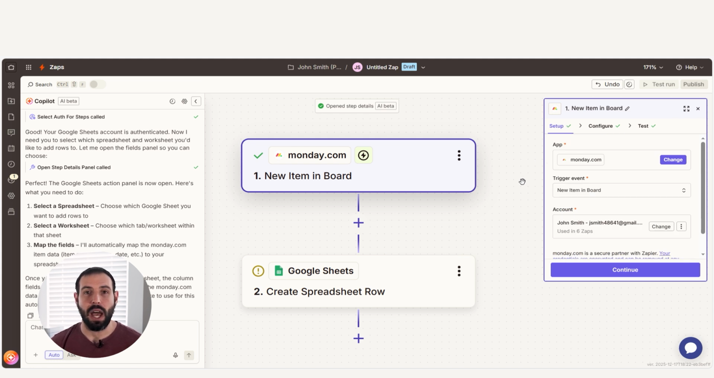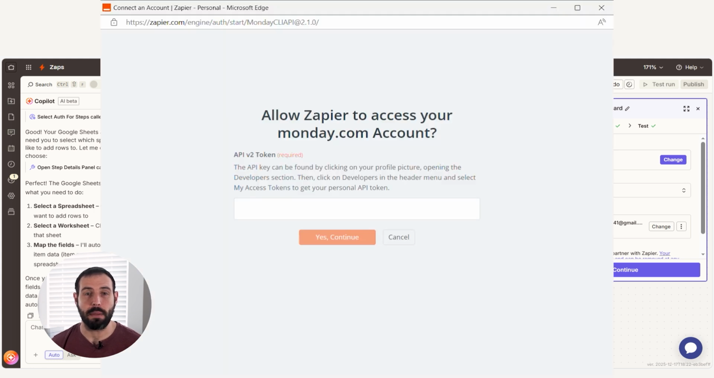In this case, our trigger is Monday.com. I'll need to log into my account before configuring my steps. To do this, click on the Account tab. The first time we set up Monday.com, we'll need to connect it with Zapier. A link will pop up for you to connect your API key.